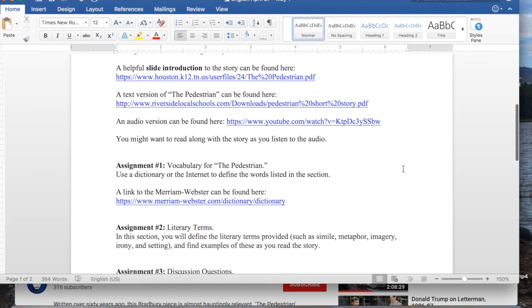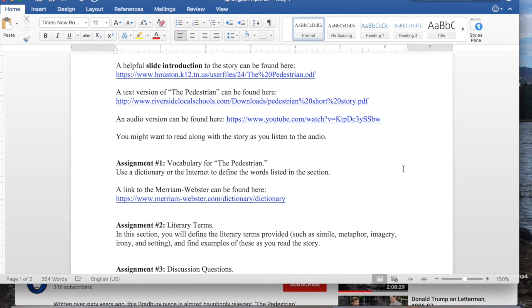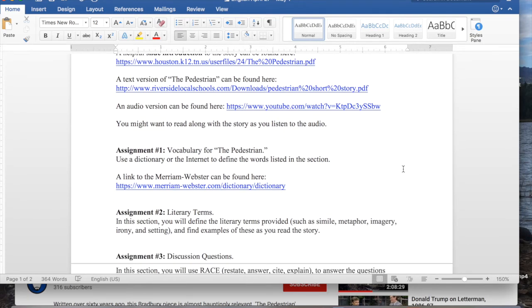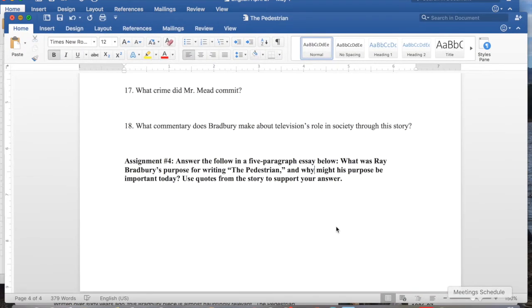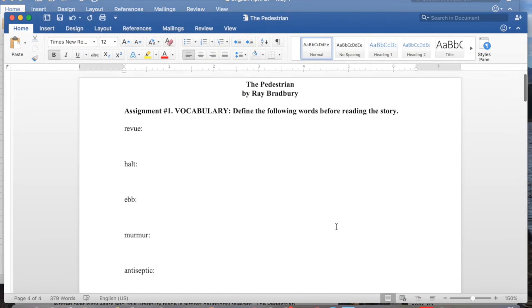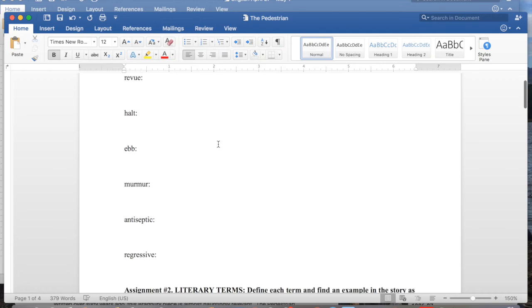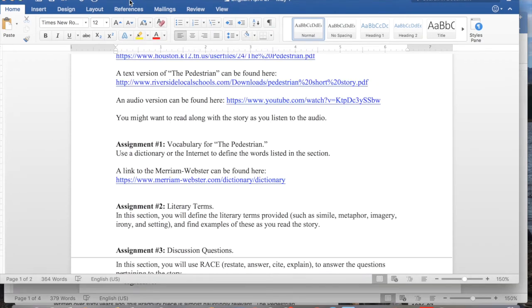All right, so here are the four assignments that you're going to do with this. This is all in Google Classroom. Assignment number 1, first you're going to do the vocabulary for The Pedestrian. You're going to use a dictionary or the internet to define the words listed in the section. Again, here is the document. You can see vocabulary. Here are the vocabulary words you're going to look up for that.